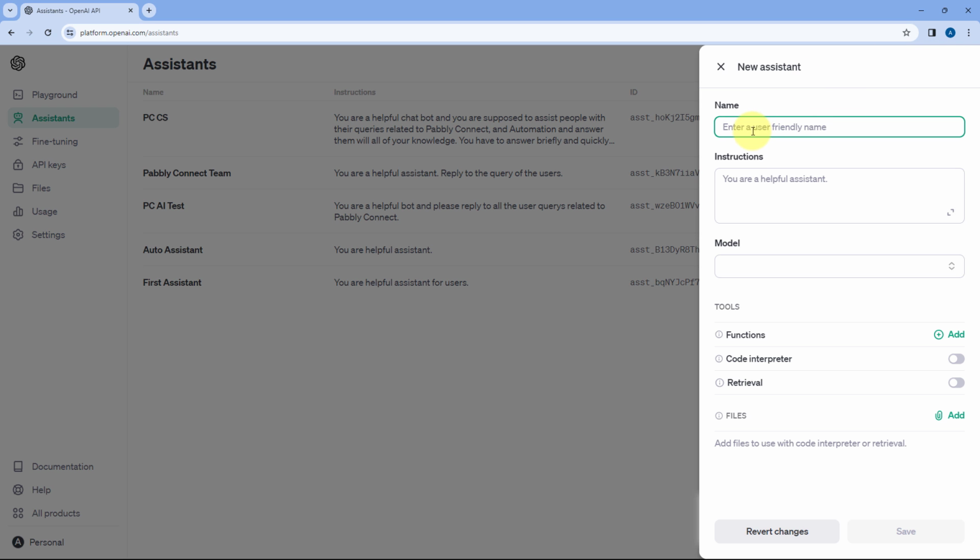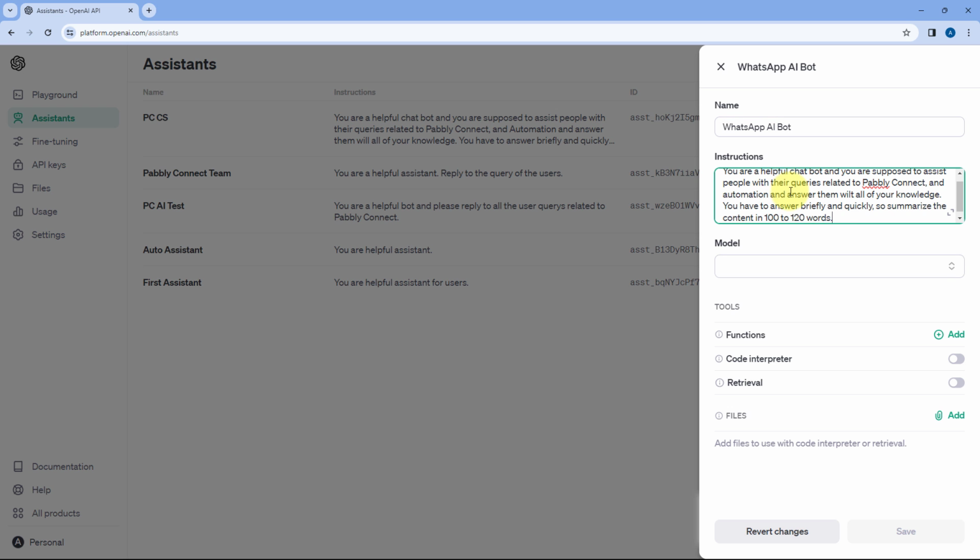After clicking on create, we have to give this new AI assistant a name. So let's say I want to give this assistant the name WhatsApp AI bot. Now after entering the name, it is asking us for the instructions, that we have to give this AI assistant some instruction on what we want this AI assistant to do. So let's say I want this AI assistant to follow these instructions.